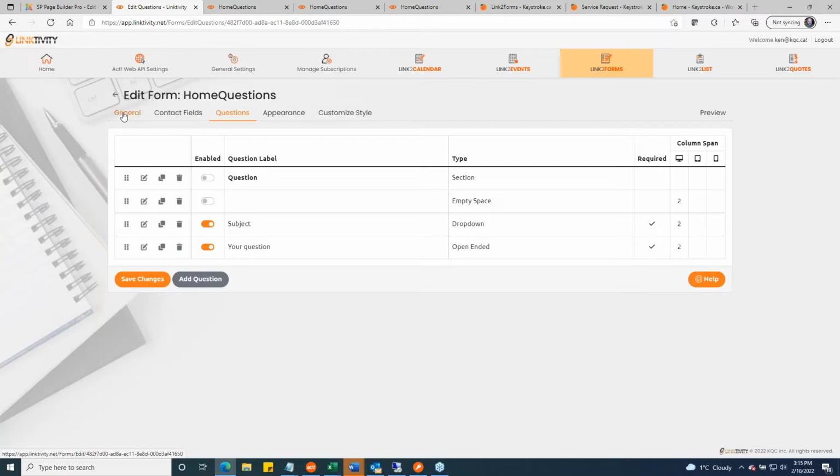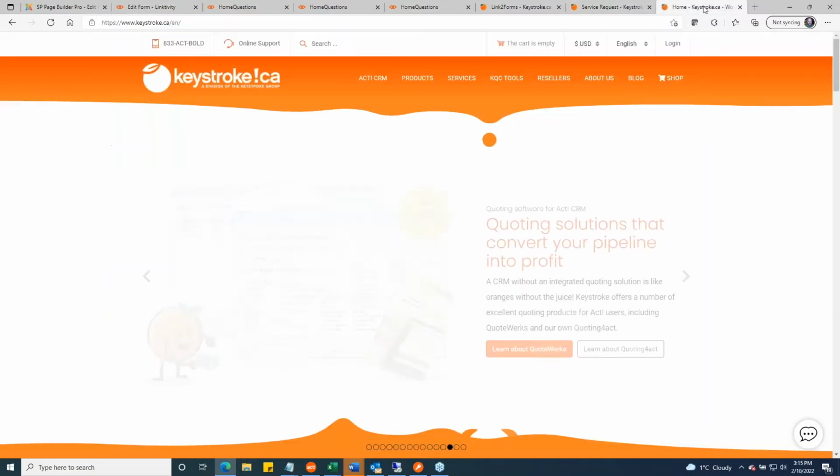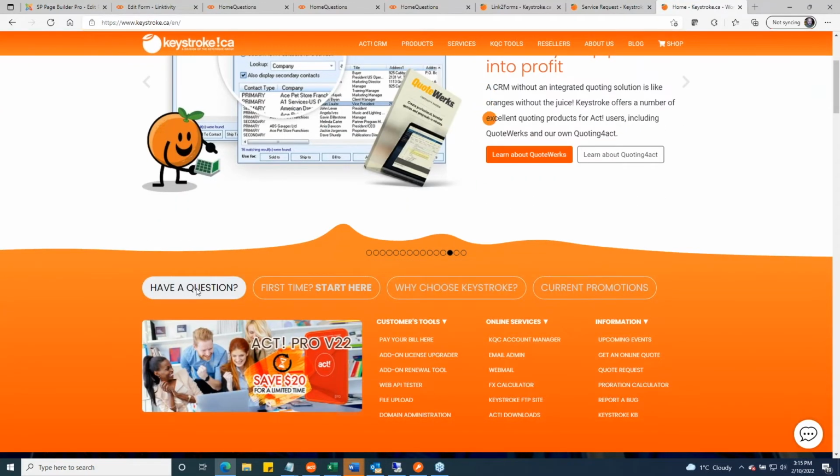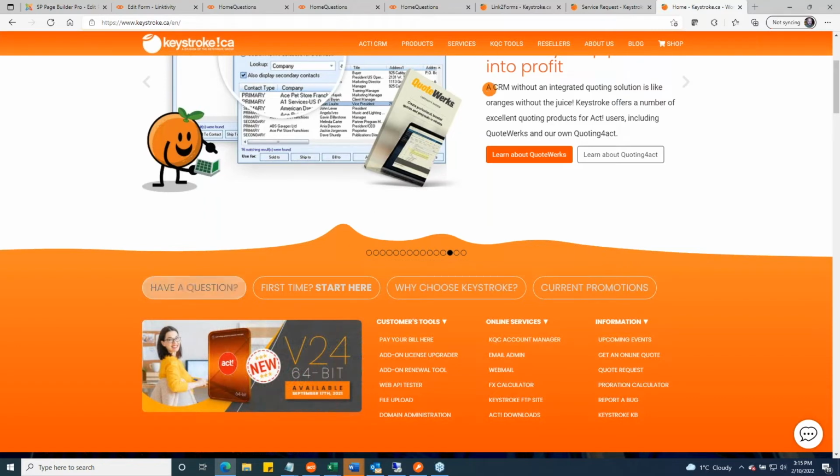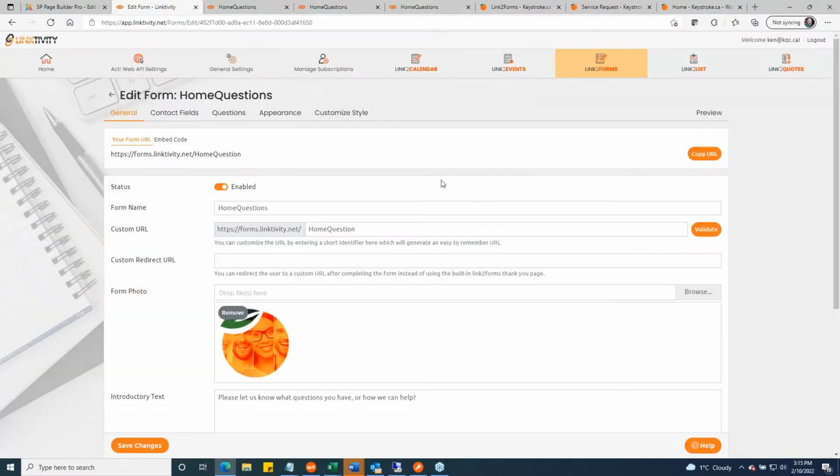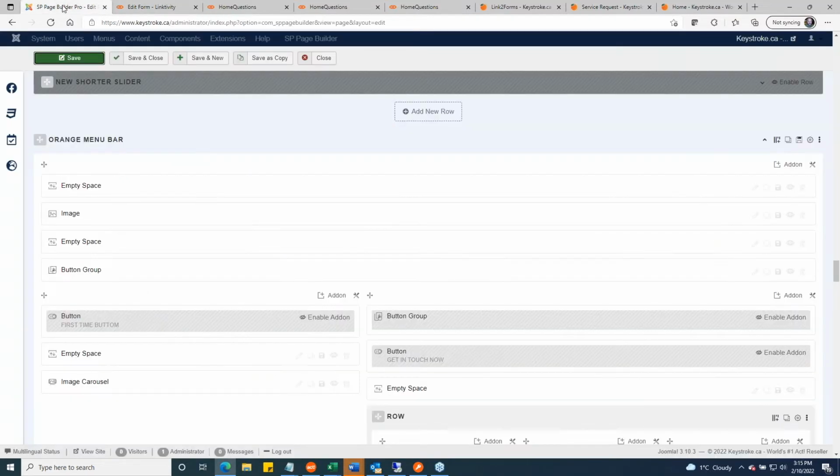Well, I've got to go back to the general. And as I said, I'm going to insert this here as a hyperlink, and it's going to pop up like that form I showed you earlier, the Lightbox format. So I'm going to say copy URL, because you can see here the form URL. I'm going to copy that, and now I'm going to go to the home page, and this is our back end. We use Joomla, so I'm just going to click on here.